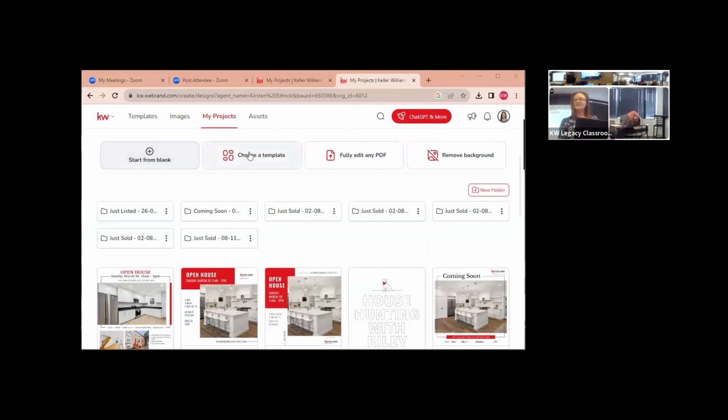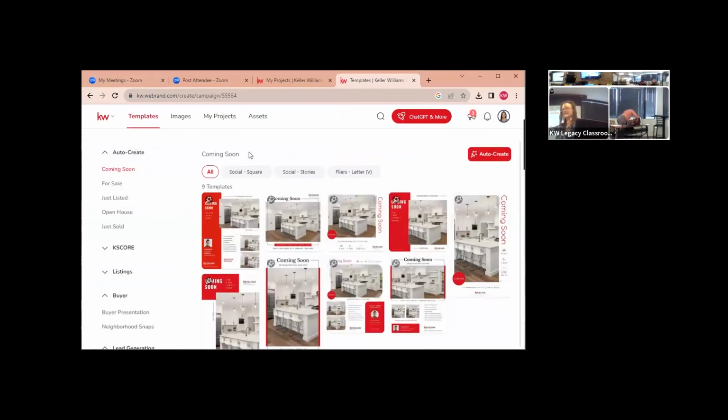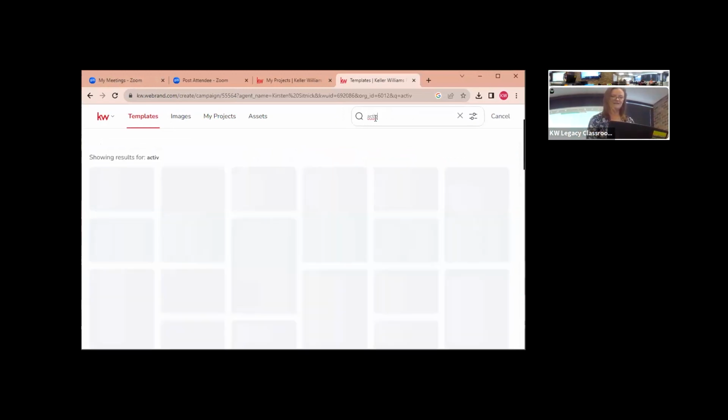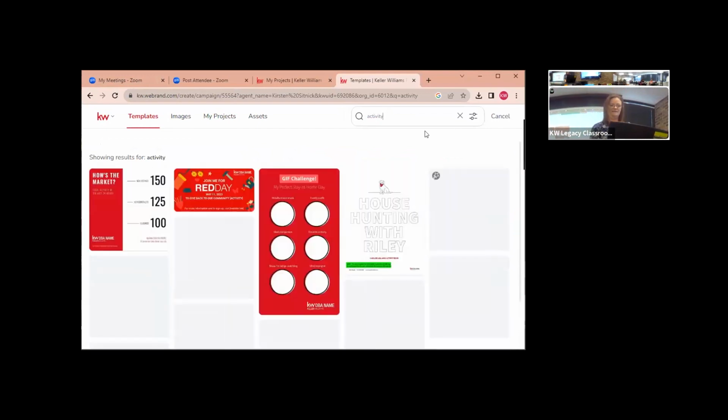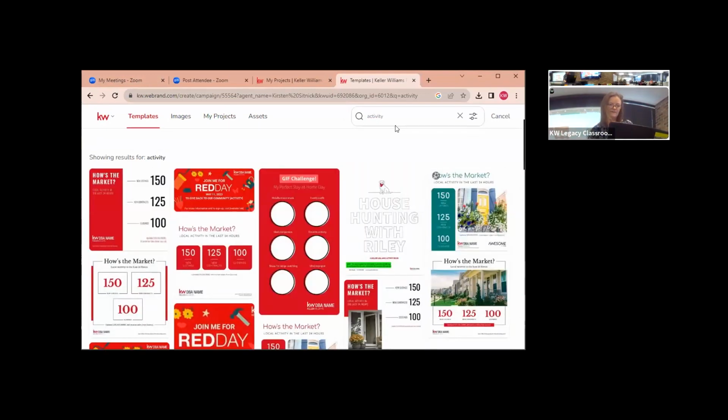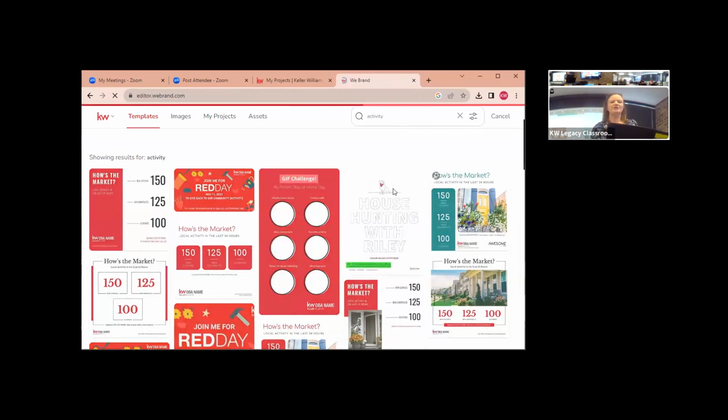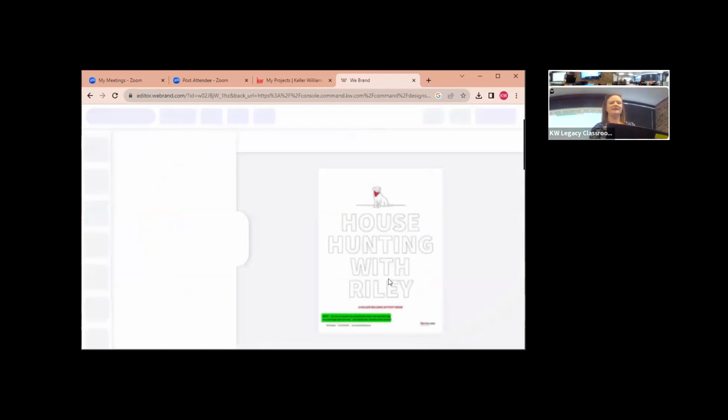Getting to my templates. There are some designs that you're not going to find in this list, but if you know what they are and you type them, you can find them. And one that I just love: if I click up in the search bar and type the word activity, here it is. Do you see this house hunting with Riley? I love this little thing. If you type the word activity, you can make your own coloring and activity book.